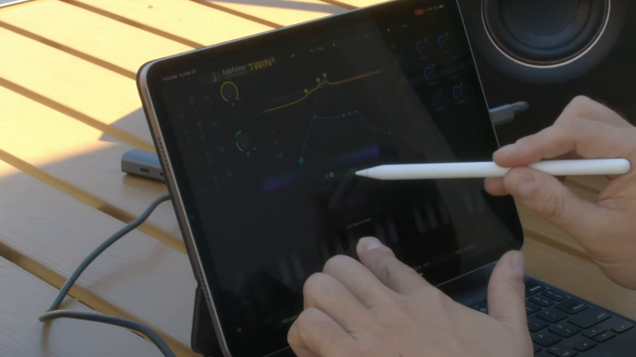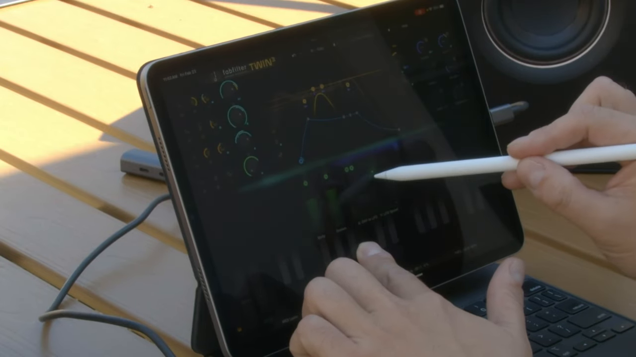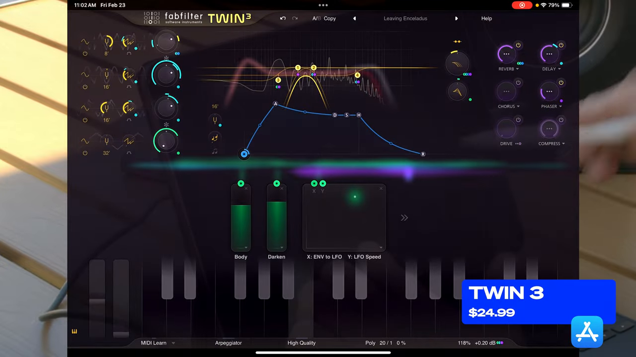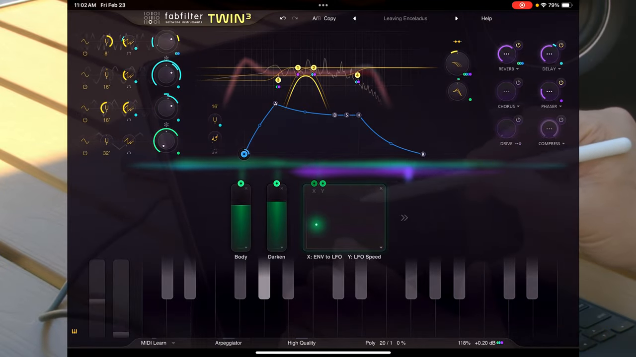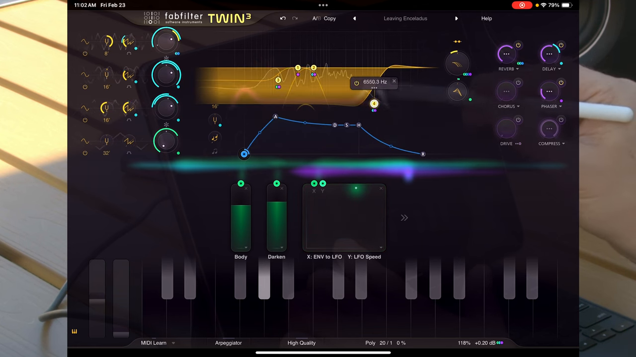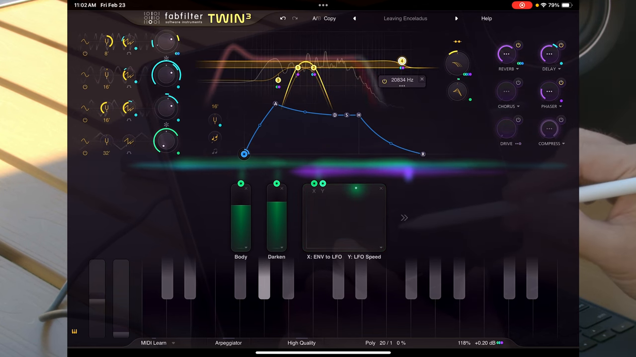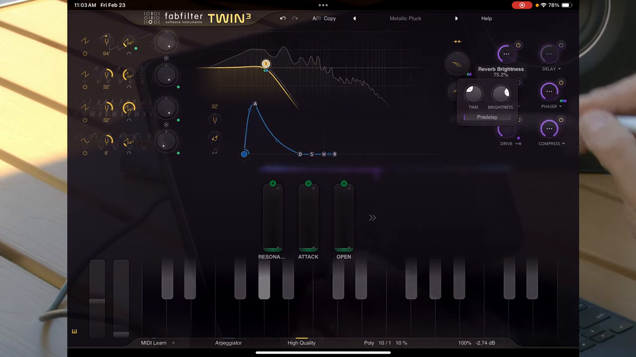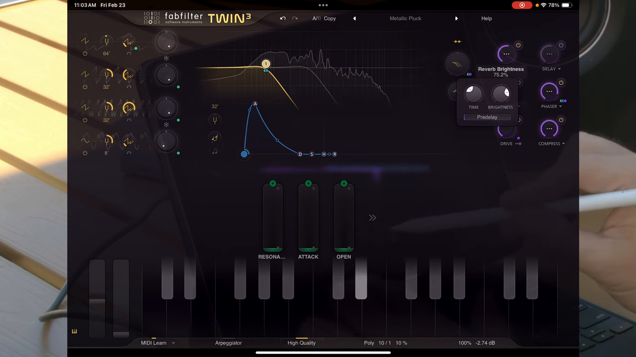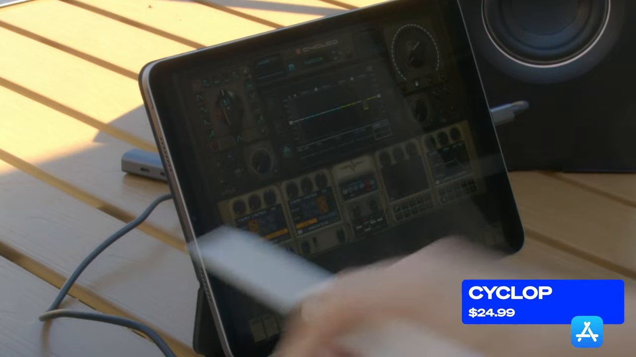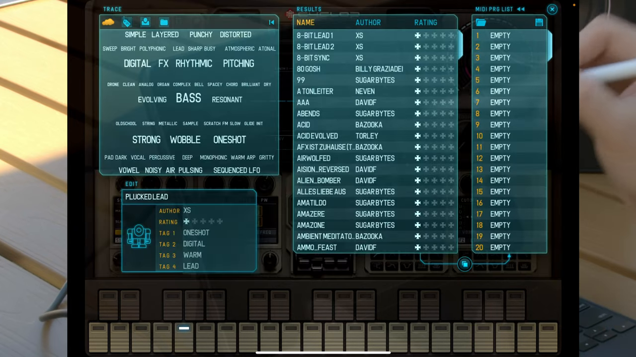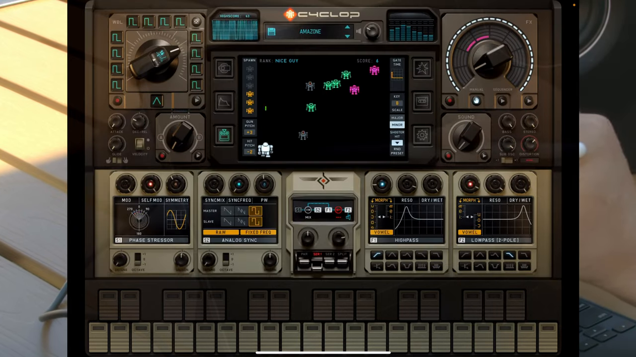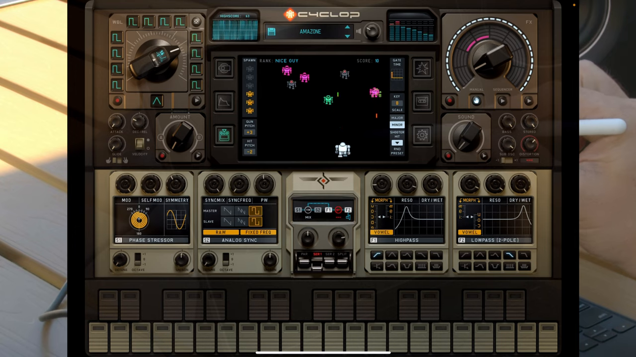If you're looking for a virtual analog synth, you really need to check out Twin 3 by FabFilter. Cyclop by Sugar Bytes is great for bass music. Also, you can break into a little mini game and the preset is randomized for you a little bit as you play. Very fun feature.